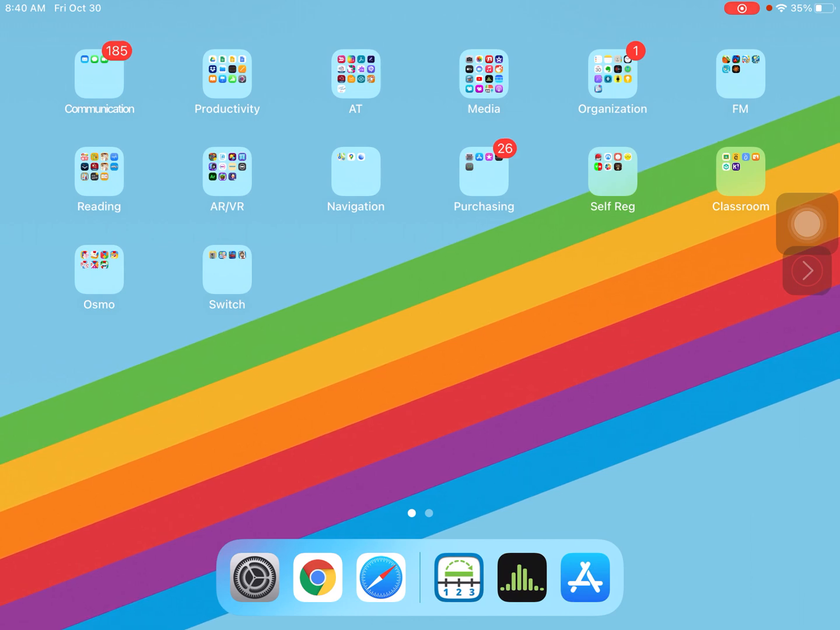So, to set up guided access, the first step is to go to the Settings app. Mine is located down here. Yours may be elsewhere up in the home screen. If you don't know where to find it, you can always do a single finger swipe anywhere in the middle of the screen to search your device.